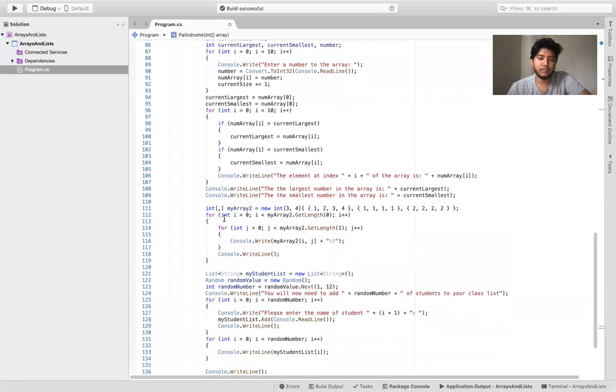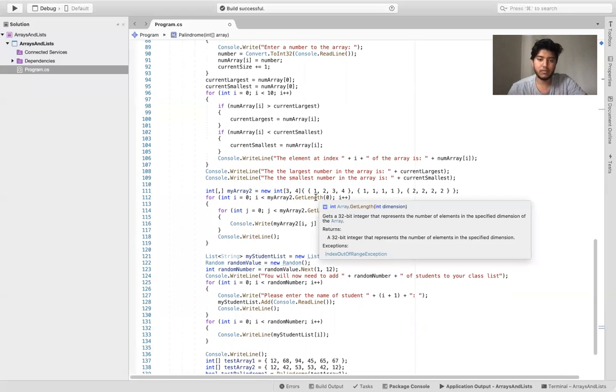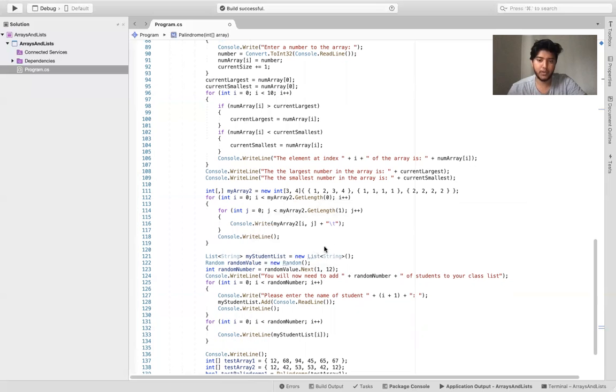And moving on, we create a two-dimensional array here with 3 rows and 4 columns, and these are the values we enter for it. So what happens in the loop here is it accesses and prints out all the values. So 1 2 3 4 and 1 1 1 1 and 2 2 2 2.